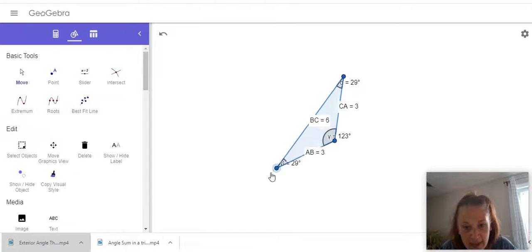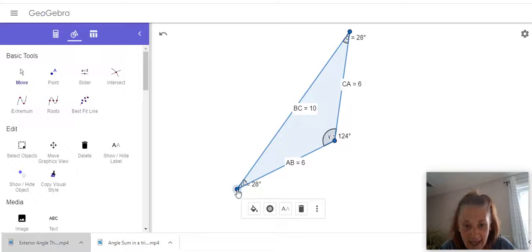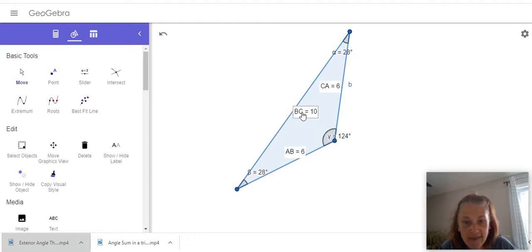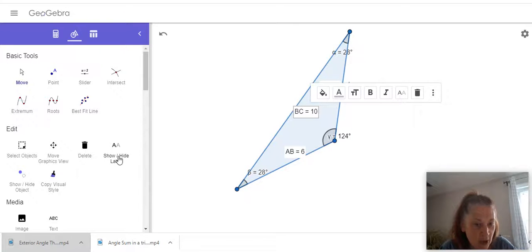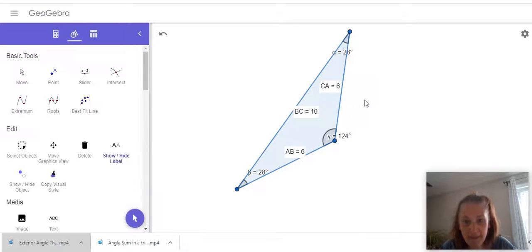It's still a bit messy, so let's make that nice and big so we can see it. Let's move our angles around. We know that those two angles are 28 degrees. There's my point that I didn't want. I can still get rid of it. I'm going to go to show and hide label. I'm going to get rid of this B. There we have it. So I'm going to have you make various triangles, screenshot them, put them onto a Google Doc so that I can see that you have done this successfully.